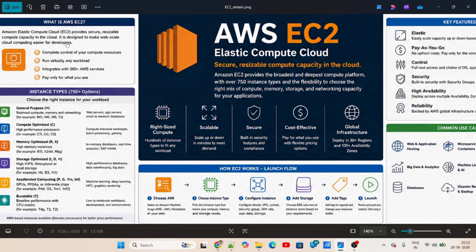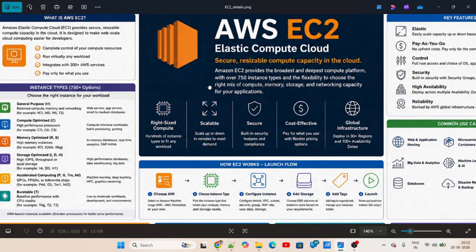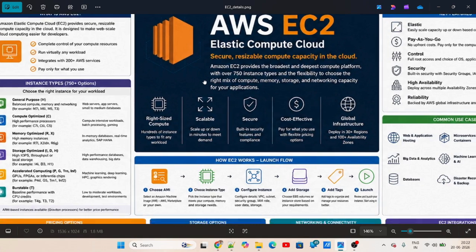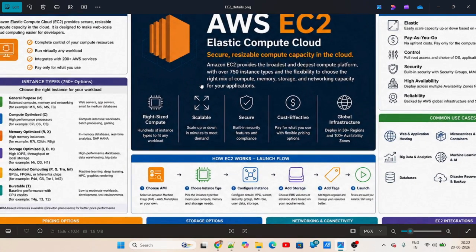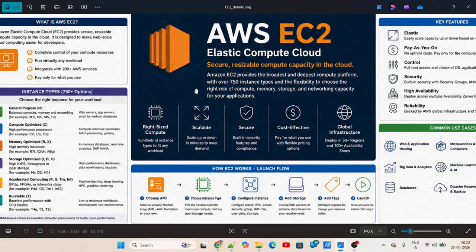So it is resizable. You can basically provision the server on demand. You don't need to buy a data center for this, right? Or rent a data center. That's the advantage of the cloud. Based on your usage and your types, you can actually provision the servers, basically your instance.